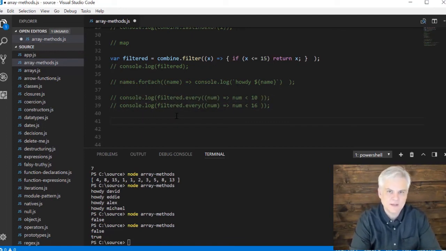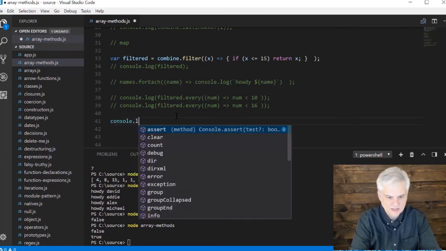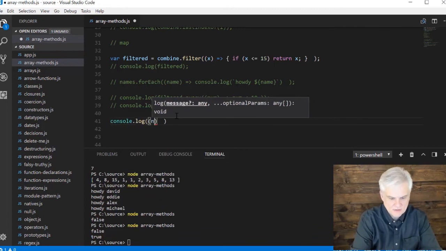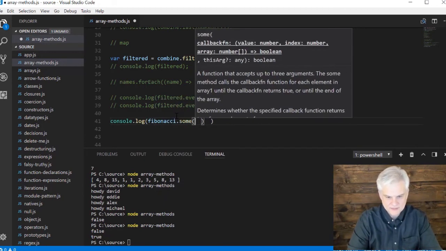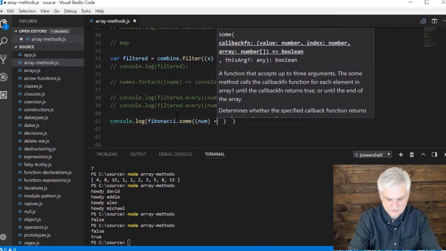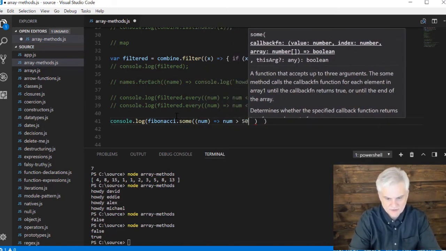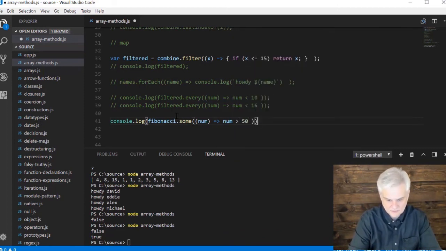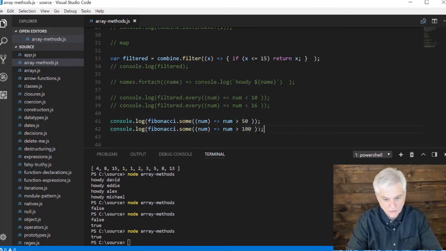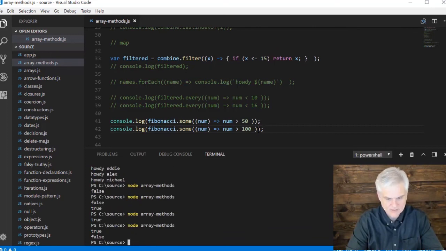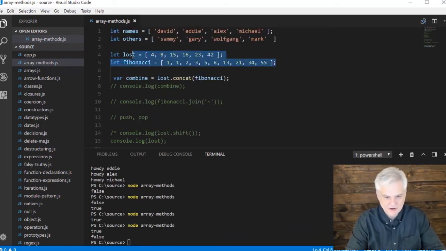Similarly, we can look at some. So tell me if at least one element of the array matches a condition. So here again, console.log, start with that. Let's create an arrow function. We'll start off, use the Fibonacci numbers. So some, true or false? Well, let's start off here with an arrow function, number. Are all the nums greater than 50? True or false? True, okay. Are they all greater than 100? Or are there any of them? There's at least one item greater than 100. That's what we're testing for here. False. There's no items in that Fibonacci sequence that we have here in our array that are greater than 100.